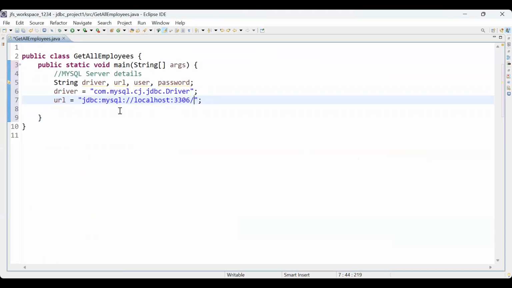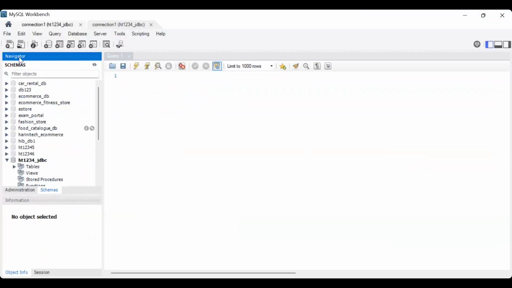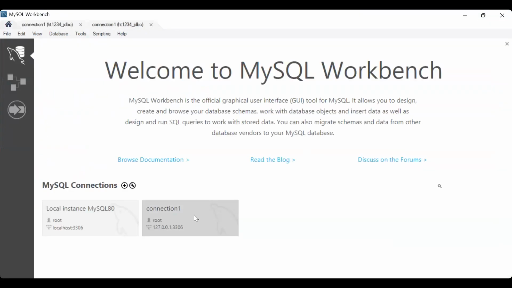This is the address of your MySQL server on our current local machine. 3306 is the port number, as I already showed you here when connecting. And 127.0.0.1 is the localhost address, so you can write either the IP address or localhost, both are the same.